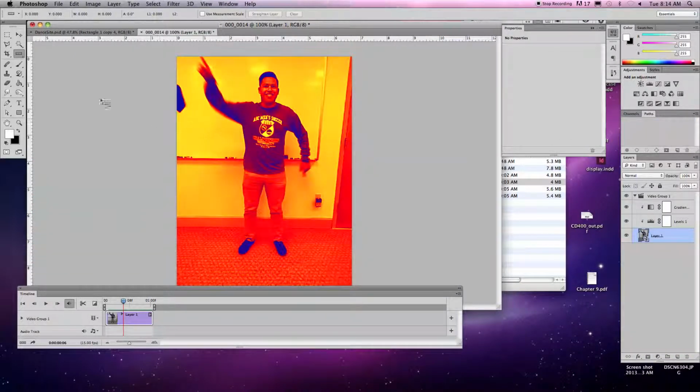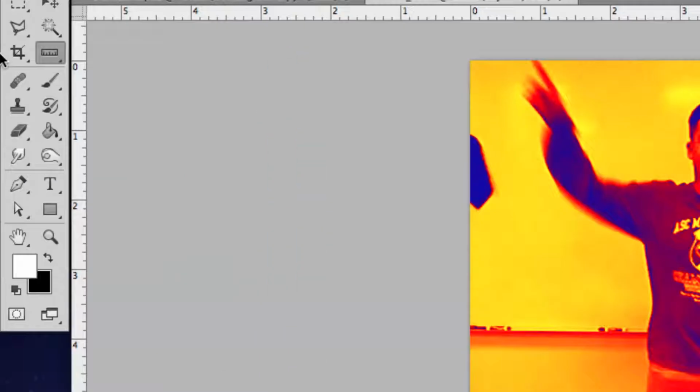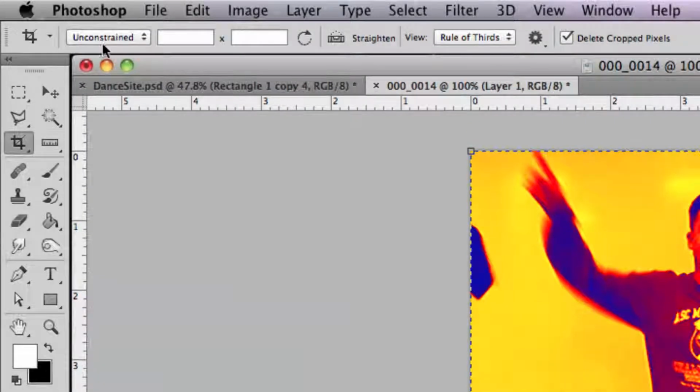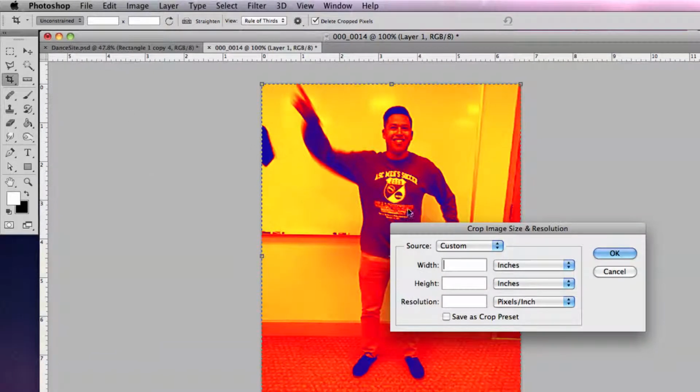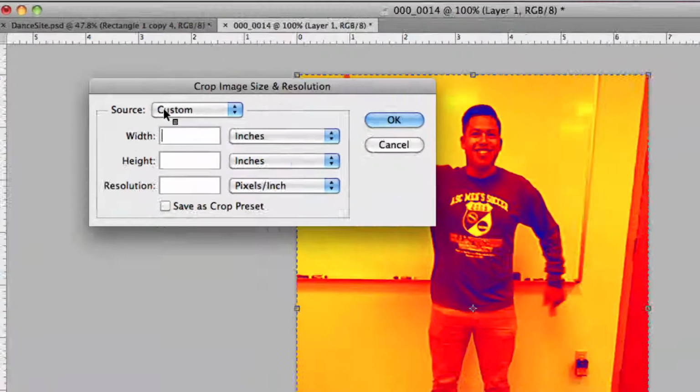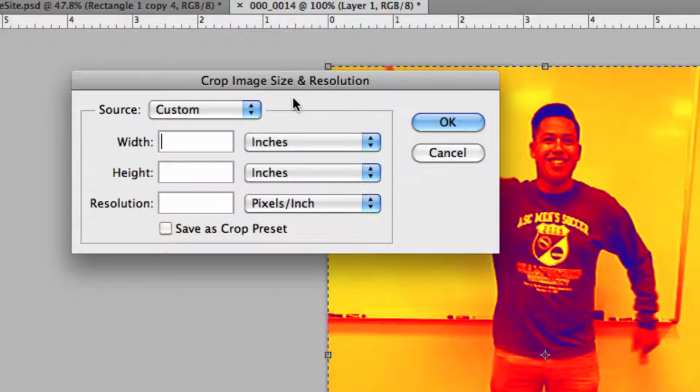I can jump back in here. When I grab my crop tool, up here I can go into a specific size and resolution, and it'll give me a dialog box, and from here I can then type in my width of 0.887, the height of 1.287, and my resolution, whatever the resolution you set for the last one. In my case it was I think 72.